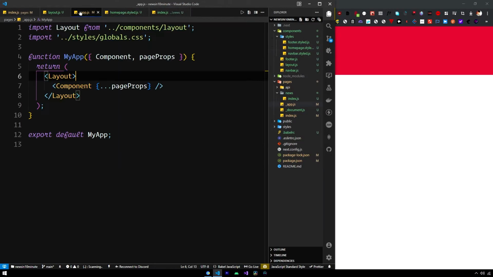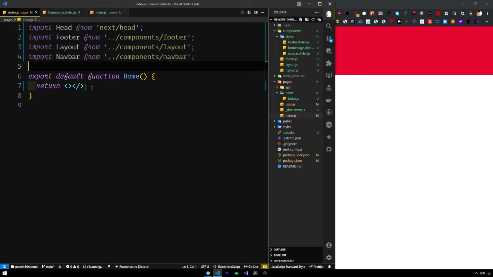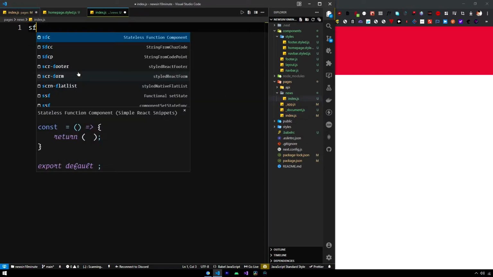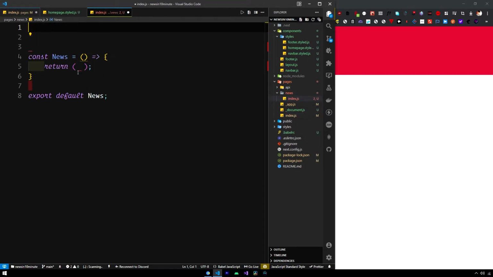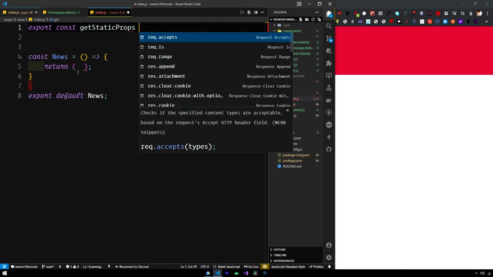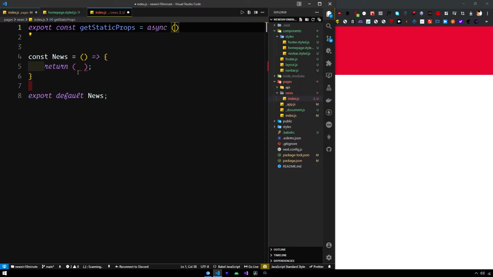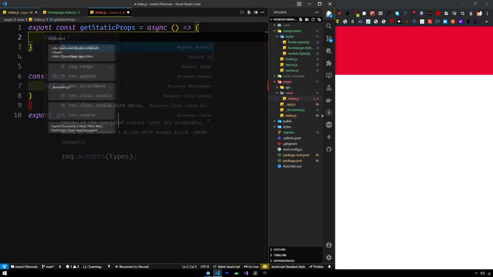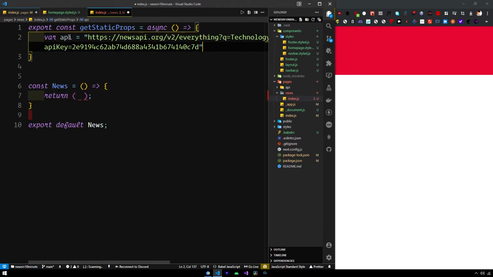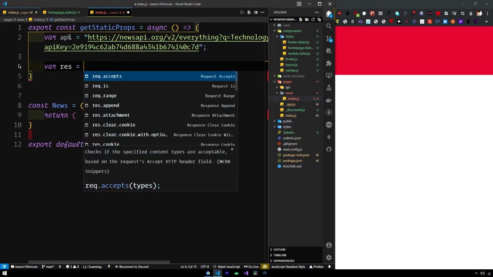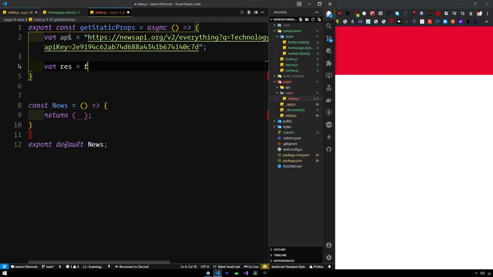Let's start our main. So I just created index.js inside the news folder. Here I just created the news component. I'm exporting getStaticProps so that I can get the data from the server. So before rendering the JSX HTML, I'm going to get this. And if you don't know where this API is coming from, I'll tell you at the end of the video. So I just created the variable API and fetch the API.